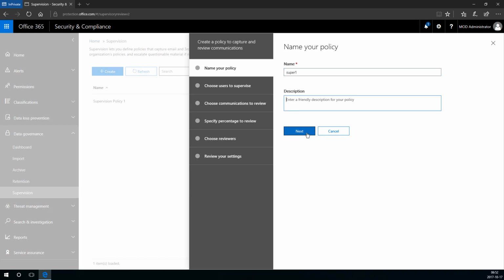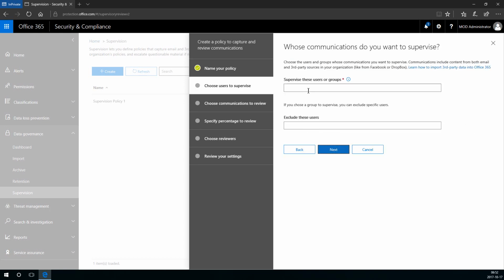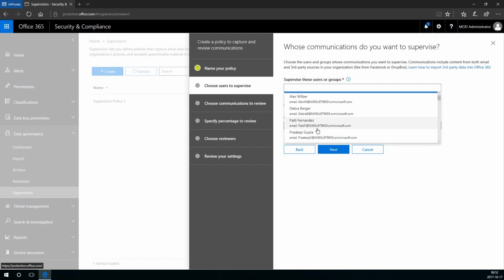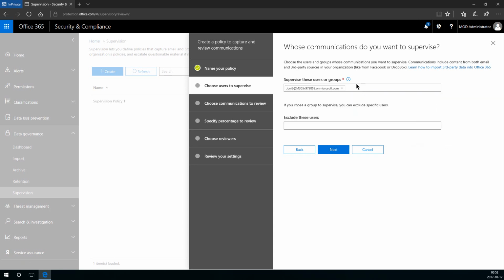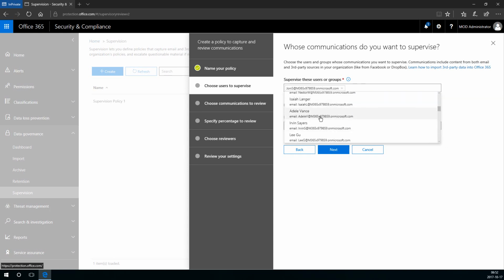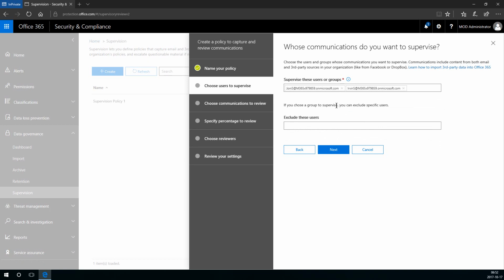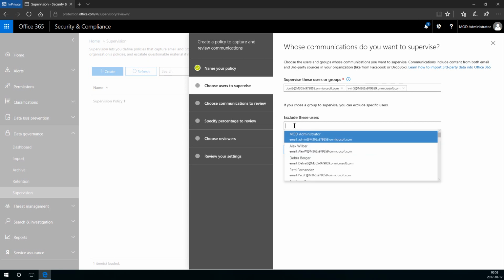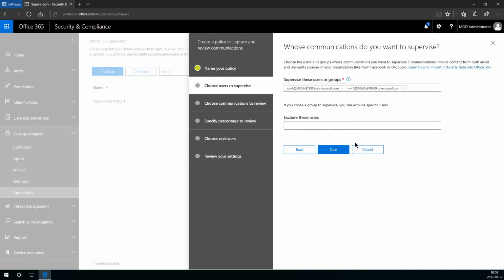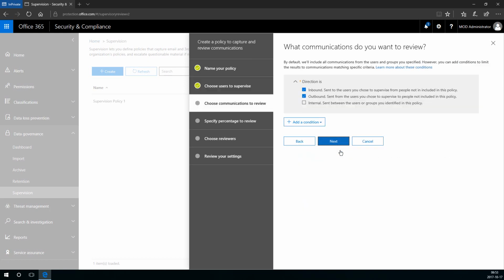You can provide a description and click next, and you can define the users or groups who you want to supervise. I'm just going to pick 2 or 3 users randomly, just for demo purposes. Once that is done, I can click next. If you selected a group here, you can exclude specific users from that particular group, so that this policy will only be supervising the rest of the users, except for the users in the exclude these users list. And I'm going to click next.